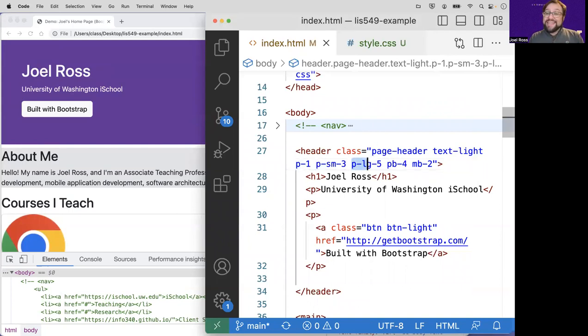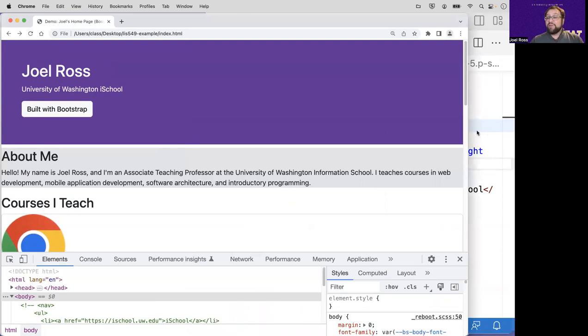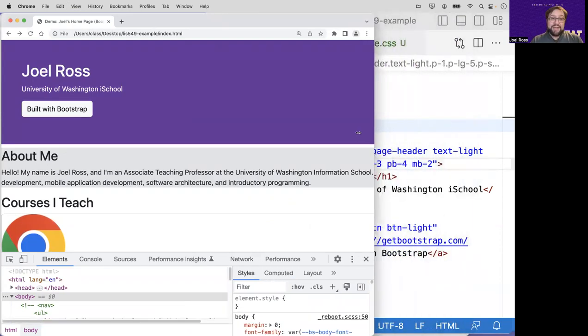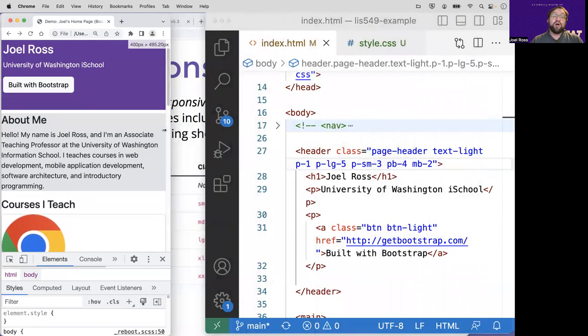Note that the order of these things doesn't matter, right? CSS rules are unordered. There's no benefit or impact from the order that you list the classes in your HTML. So even if I say go padding level 1, then padding larger is 5, then padding smaller is 3, we still get the same effect, right? At large, we have 5 levels of padding. At small or medium, we get 3 levels of padding, and at extra small, we get 1 level of padding.